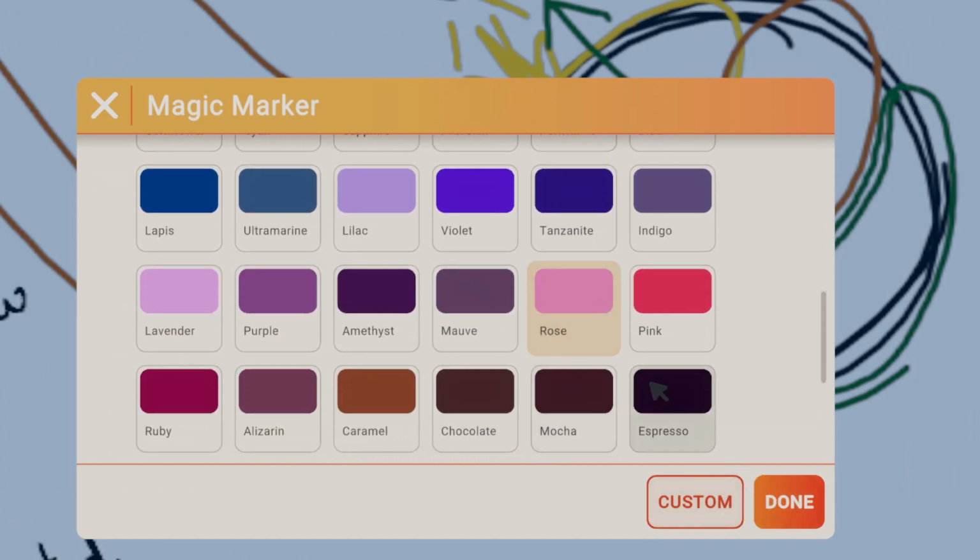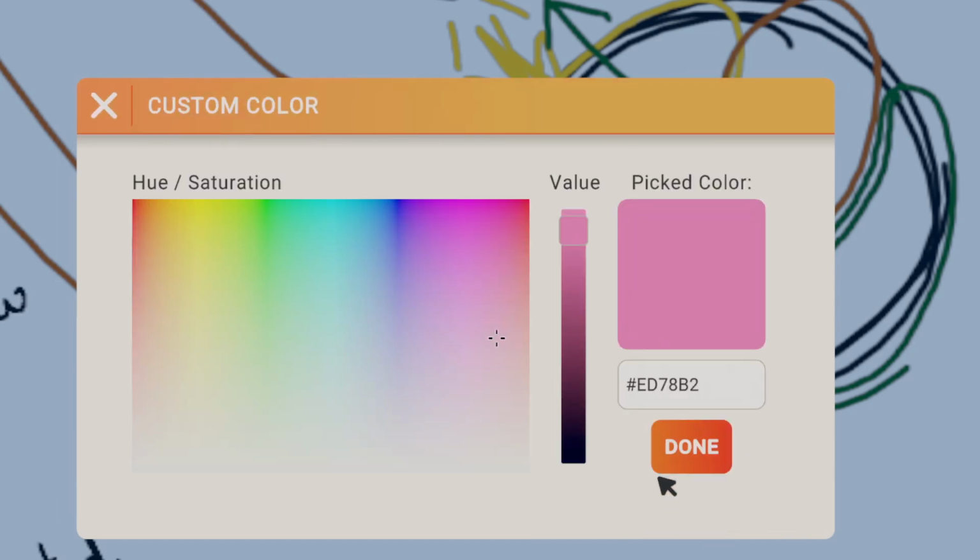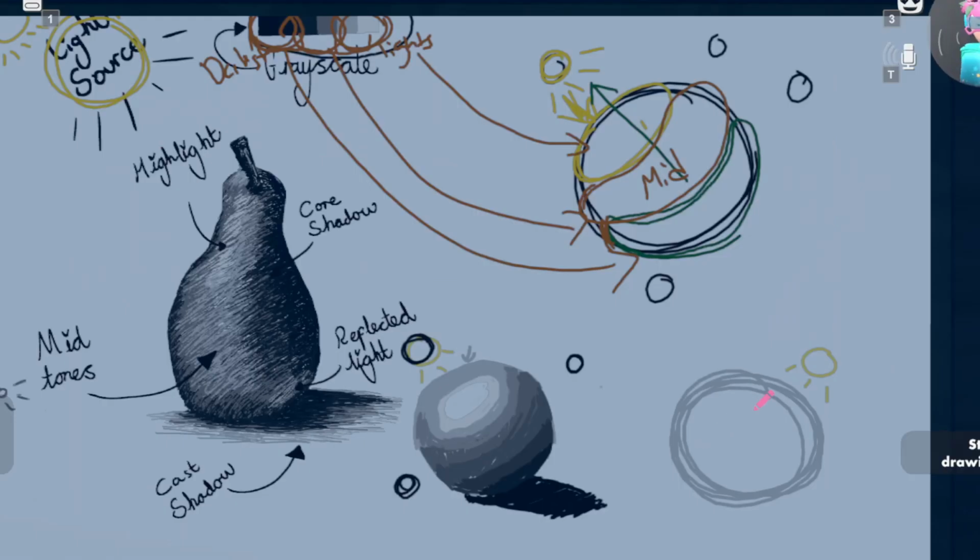The best way to do this is to pick your color through your magic marker palette, but then go to your custom colors and you'll see this value scale here. This value scale will actually be your grayscale. So think of it as the same as us using the different tones of the gray, but instead now we're using different tones of the pink in order to fill in our sphere.